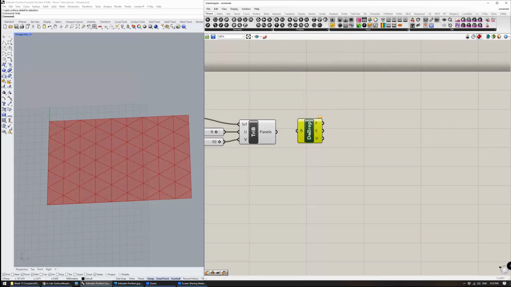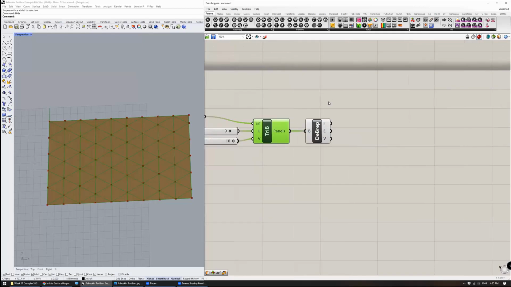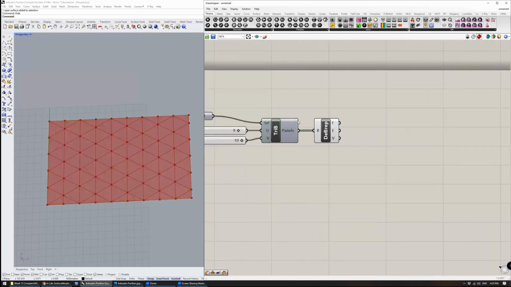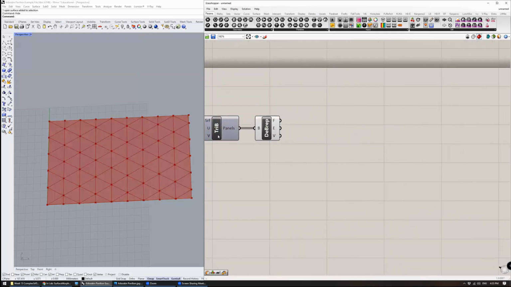So DBrep. And what this does, and I have this habit of hiding things as I go, Control Q, is that it breaks things out as either faces, so the actual triangular surfaces, edges, so each triangle has 3 edges, and vertices. Each triangle has 3 vertices.